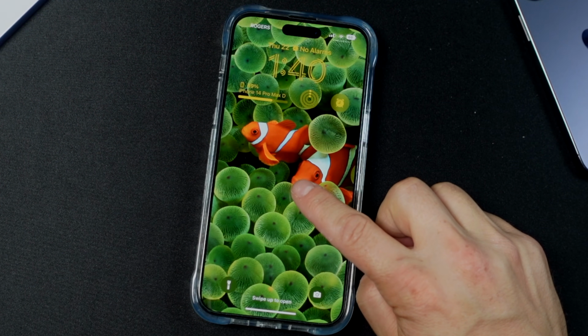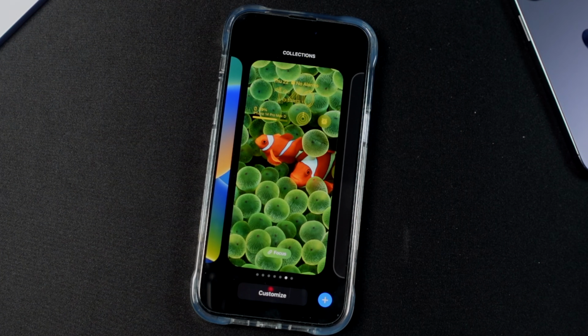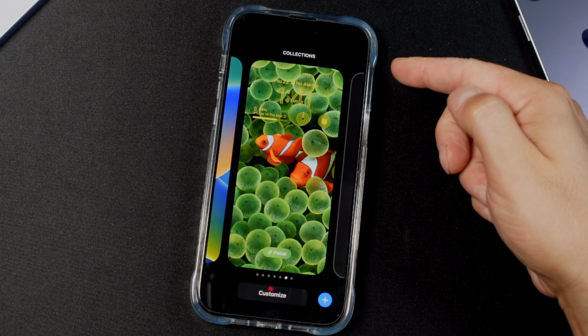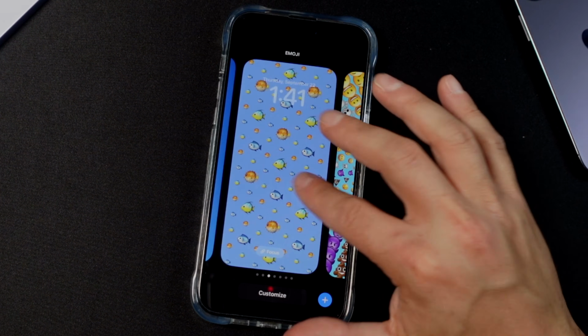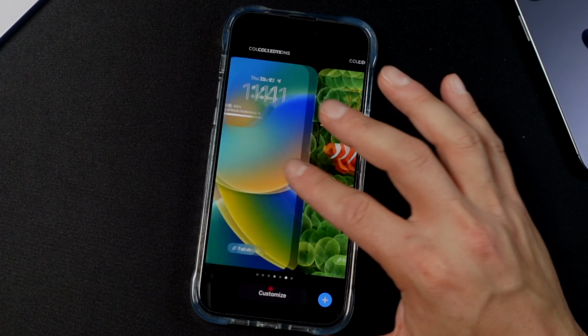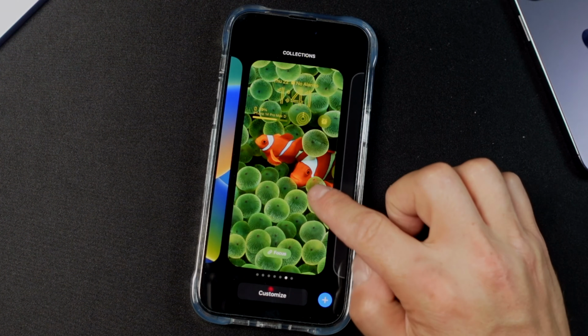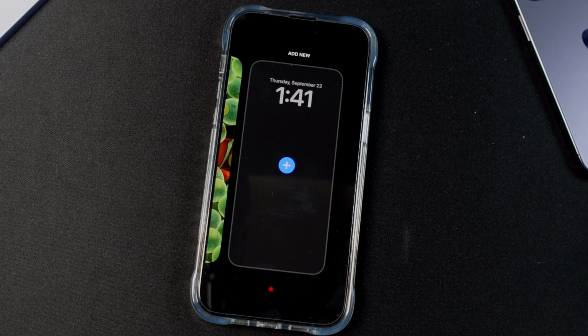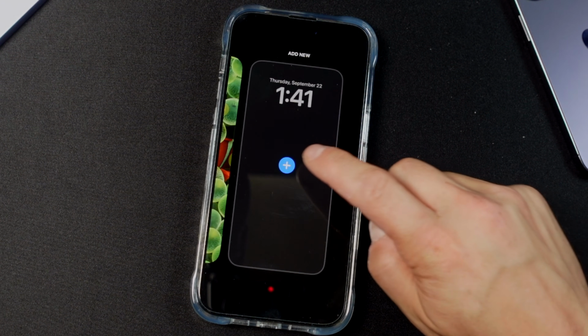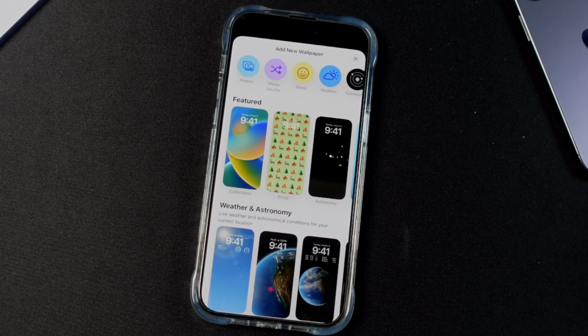Once it does, you're going to tap and hold on the screen, and it's going to take you to your collection of wallpapers where you can switch between your existing wallpapers, customize them, or even swipe all the way to the right, and you'll have a section here where you can add brand new wallpapers. We'll tap on that. We're going to start with how to add new wallpapers to your lock screen.